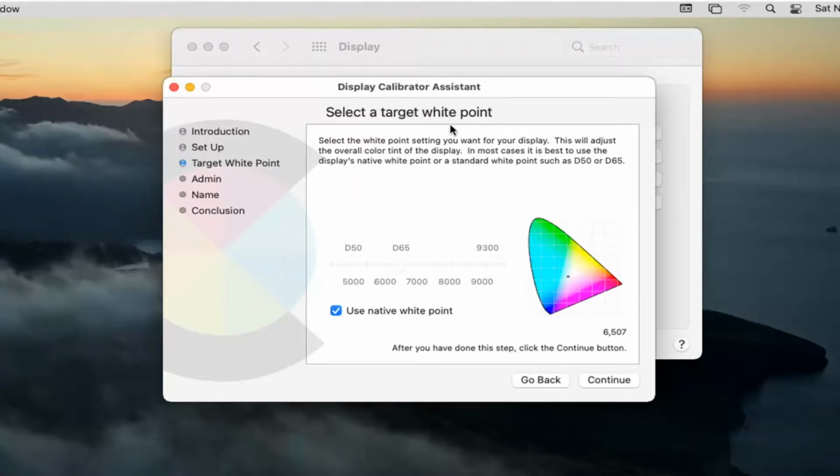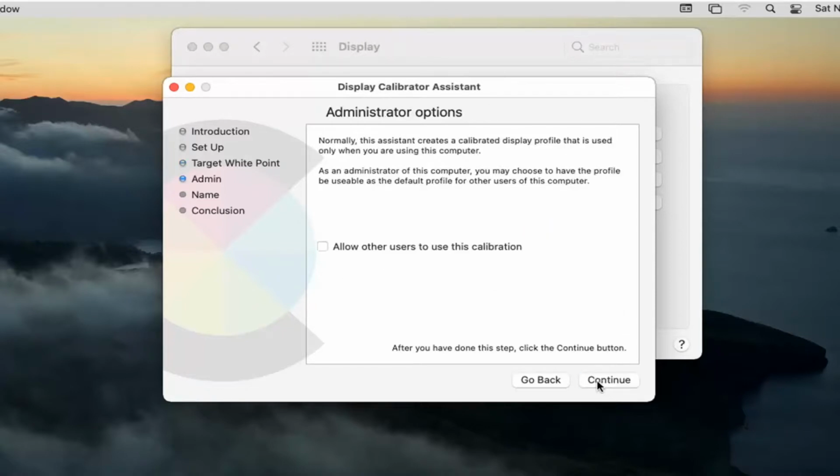Now we're going to select a target white point, so you can go ahead and adjust this on the screen. Otherwise, we're going to just use our native white point option. I'm going to select continue again. For administrator options, if you want to allow this profile to be used as a default profile for other users on this computer, you can go ahead and check mark that box in there and select continue.